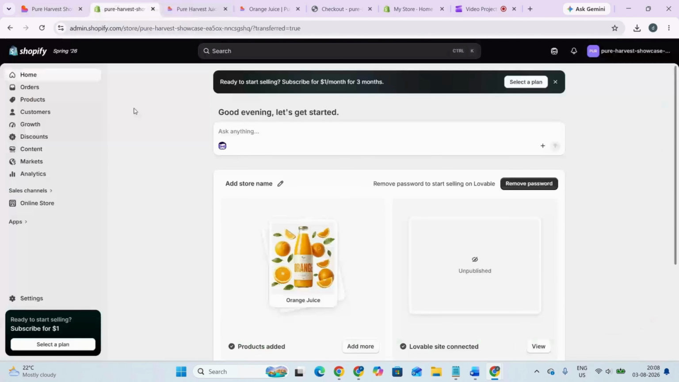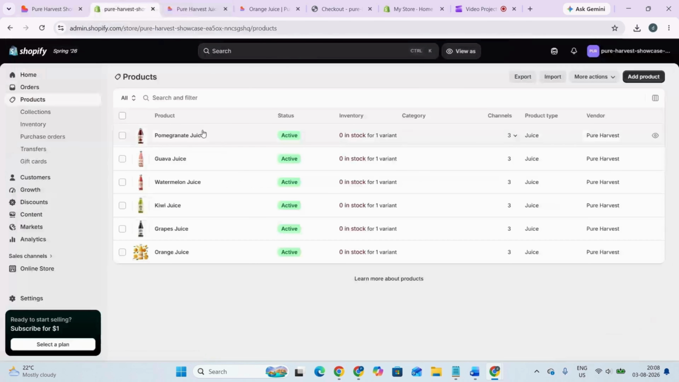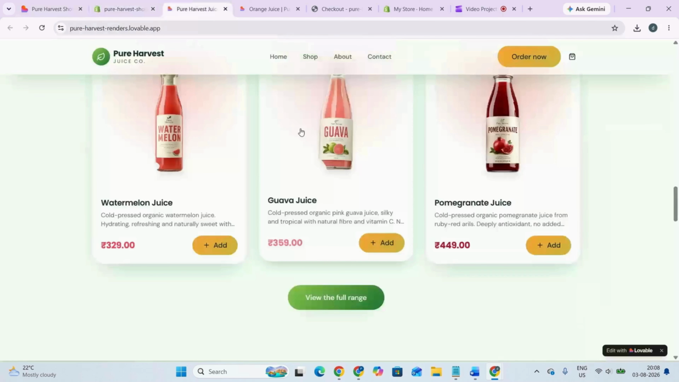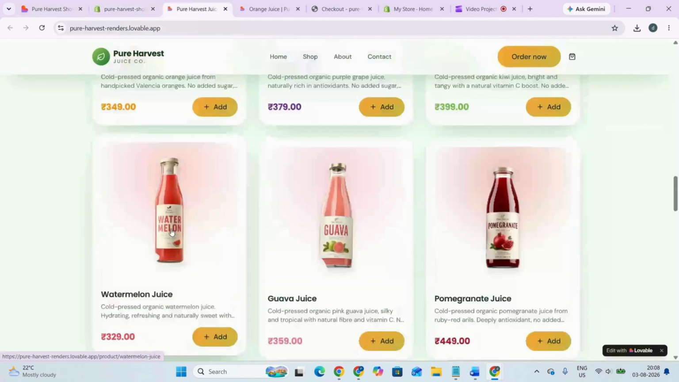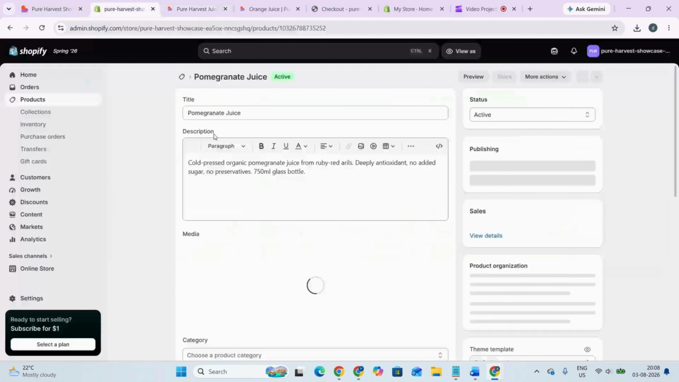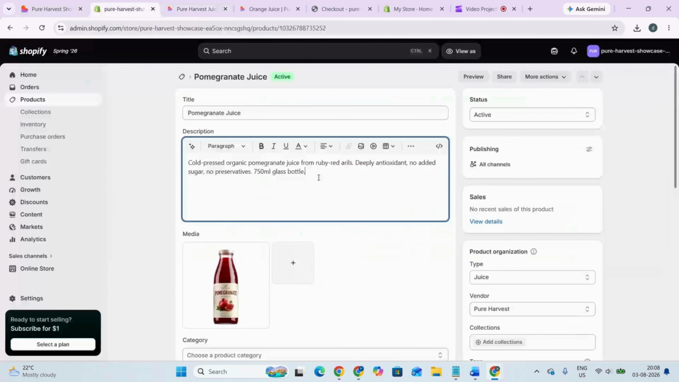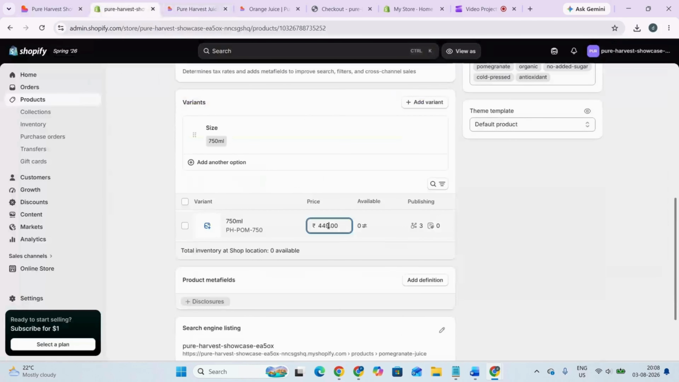Now we will go to our Shopify dashboard, and here we will go to products. Let's go. So guys, you can see that all the products we added to the website we built in Lovable are also added to our Shopify product pages. If you want to change their title, you can change their title from here, change their description, and you can add any new images to them from here. And along with this, you can also add their pricing and so on here.